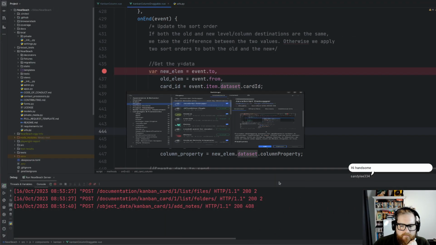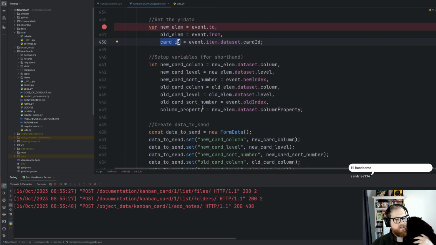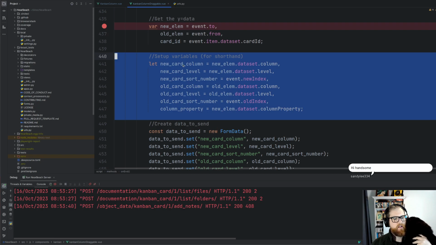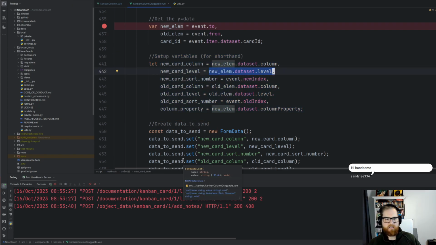Let's just read the code. So we've got the new element, we've got the old element, and we've got the card ID. This is just some variables for shorthand. So instead of having to type out all of this stuff, we are just typing out new card column, new card level, new card sort number, and so forth. The new card sort number is what I'm after.